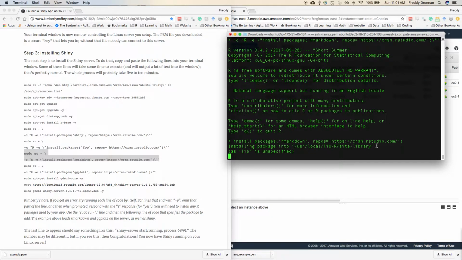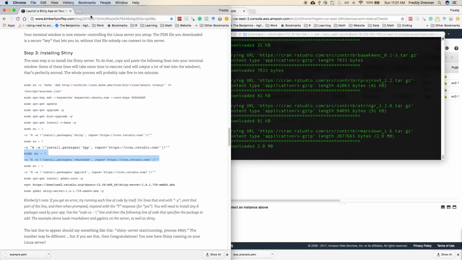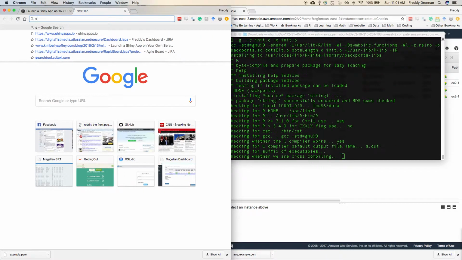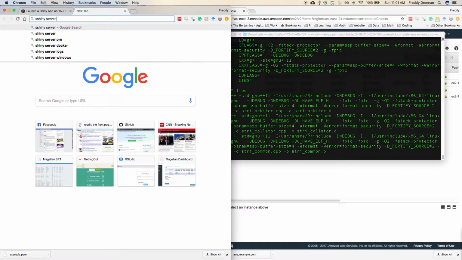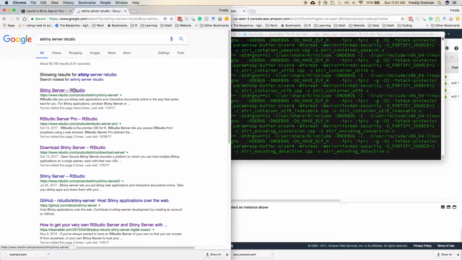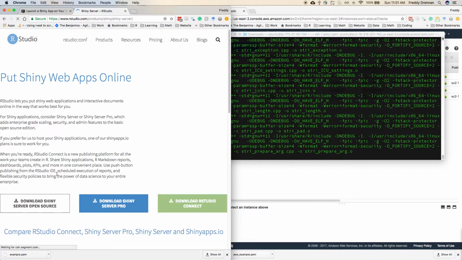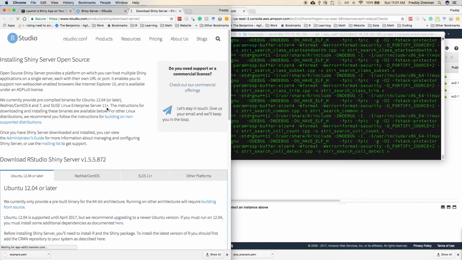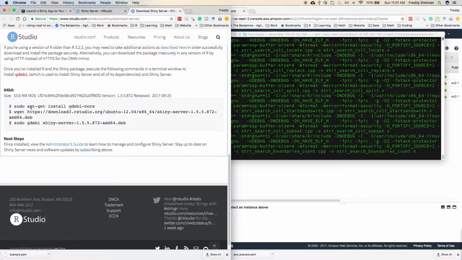All right, our markdown. And while our markdown is installing, let's not use these commands. Let's go to just Shiny Server RStudio, and we're going to install the newest version. Download open source. Should have done everything else except for these commands here. So once this is done, we'll get it installed.